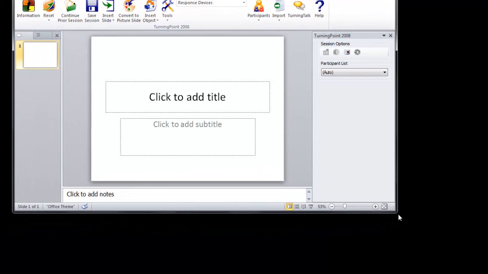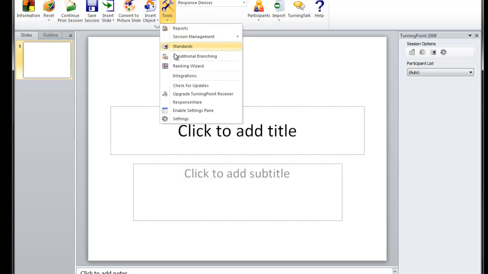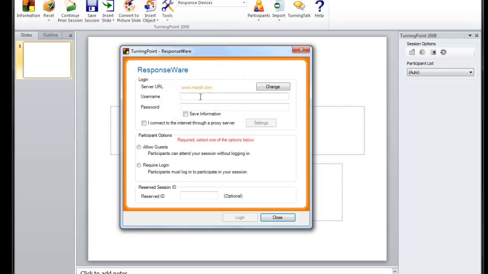So first of all, to enable ResponseWare in your class, it's very simple using TurningPoint for PowerPoint. All you have to do is go into Tools and ResponseWare. Then in the username section, you're going to type in your ResponseWare username, and that's a name we're going to set up for you shortly. And this is actually an email address, so I'll put in mine.